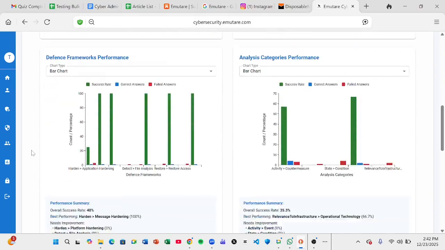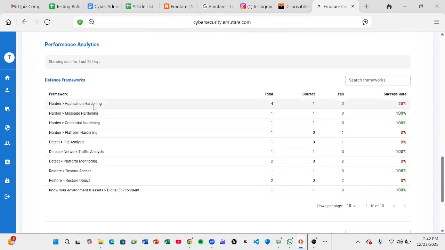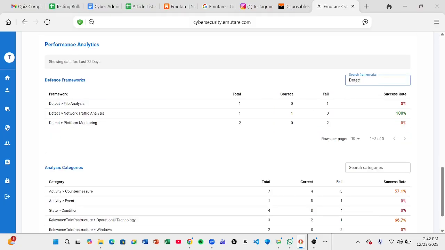So all data now is for the last 28 days, as you can see. This is the defense frameworks here under performance analytics. You can see harden, application harden 25%. So let's say you want to view data for only detect. For instance, you type detect under search frameworks. It shows only data for detect, right?